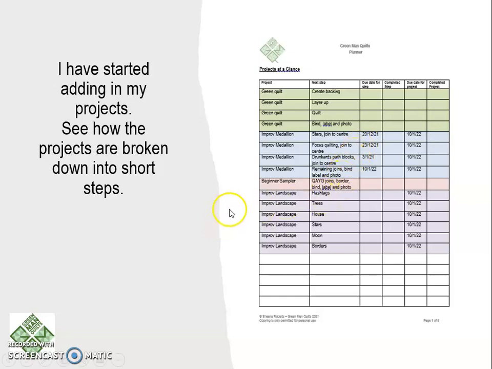My beginner sampler, I just need to finish off some quilt as you go joins. That has been sat there probably for about 3 years, and I keep forgetting about it. So it's good to have it written down, but there's no date where it needs to be done. And my improv landscape, all the different sections of it, and it all needs to get done by the 10th of January. So you can see this is what I'm going to be teaching next term.